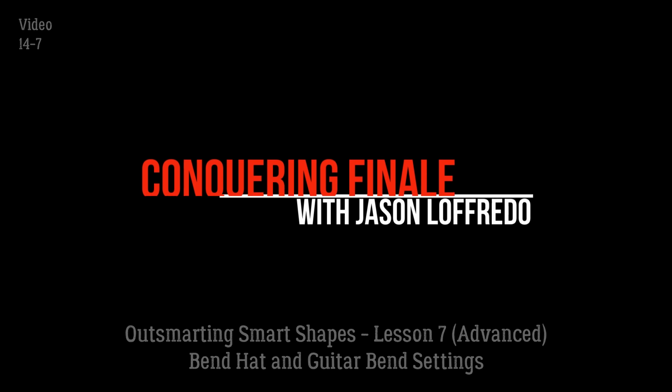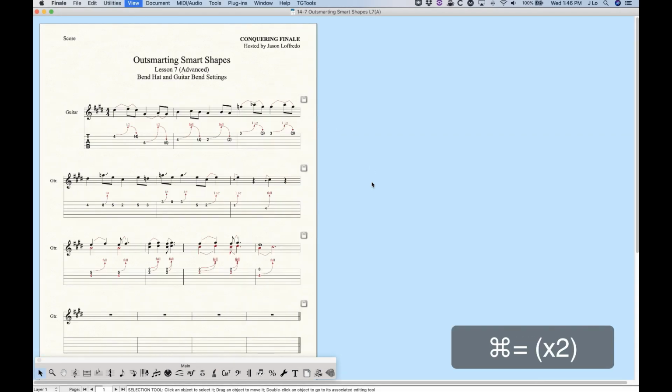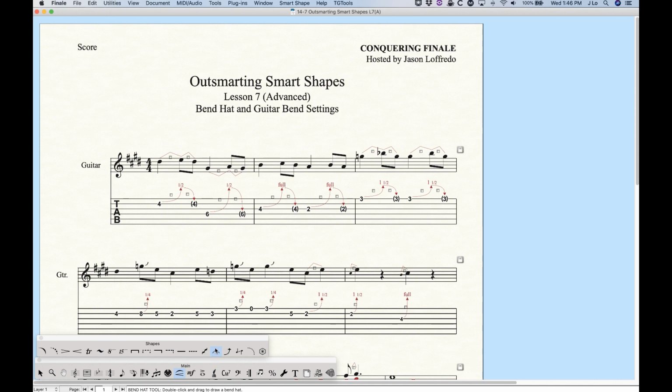We are going to be looking at the settings for the Bend Hat tool and the guitar bend in the Smart Shapes palette here. And as we know, the Bend Hat tool is this one that looks like an upside down V, and that's what we're going to start with.